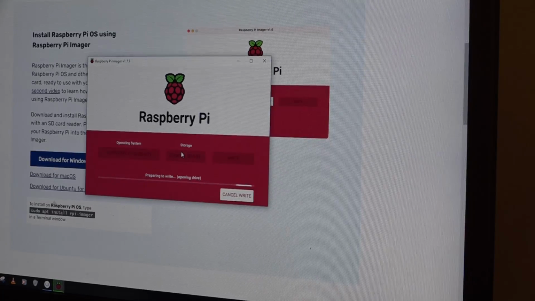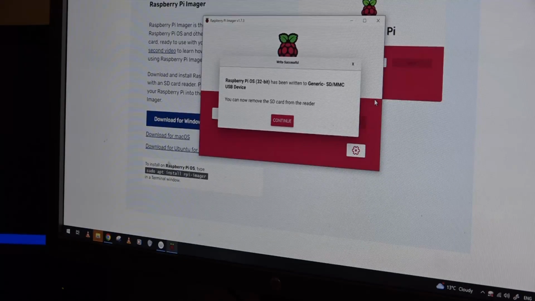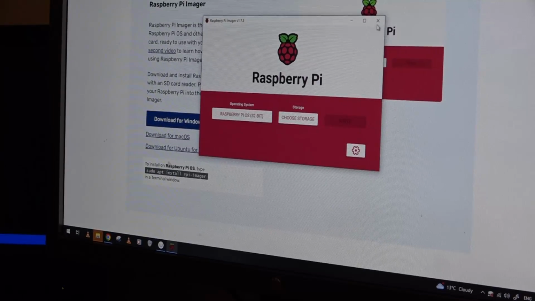Yeah, and we just press that button, and it will just download what's needed and write it to the card. Well, that took about 10 minutes to do, and now it's all done. So I can now remove the SD card from the SD card reader. Continue and close that down.